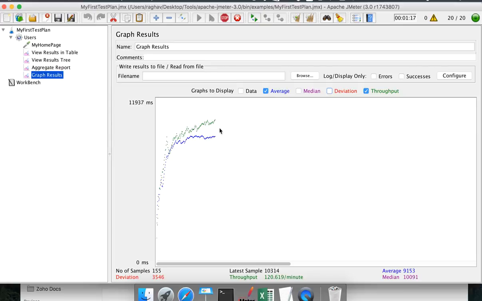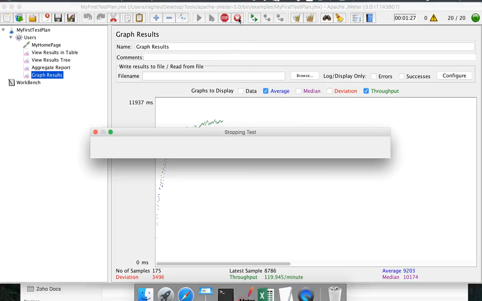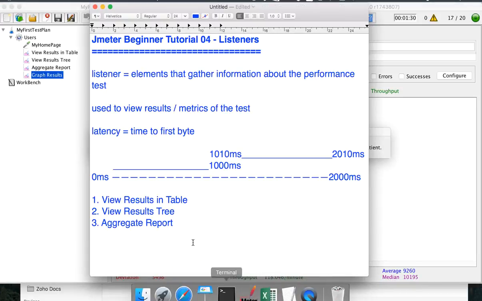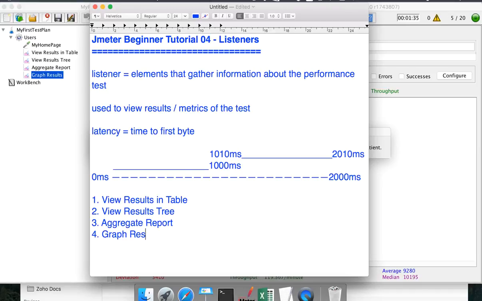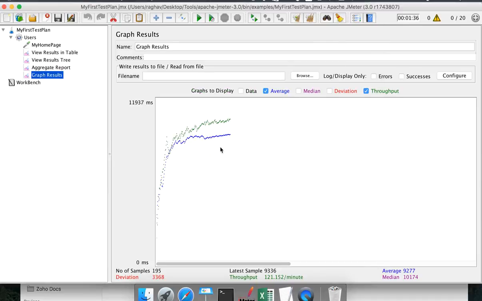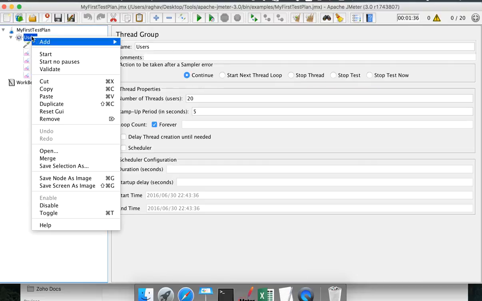So this is how we can see the graph, and we can see the graph getting generated runtime. I'll close this. So this was our graph result. Again, important thing to notice is graph results is again a highly memory consuming listener. So if you are creating a very heavy load performance test, please do not use this listener. Let us look at some other listener.